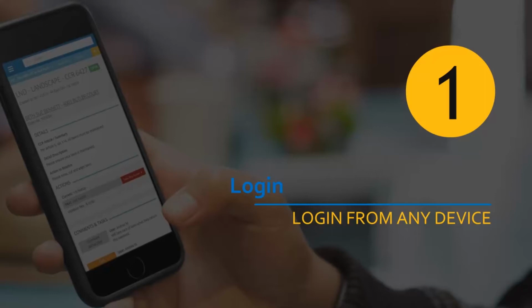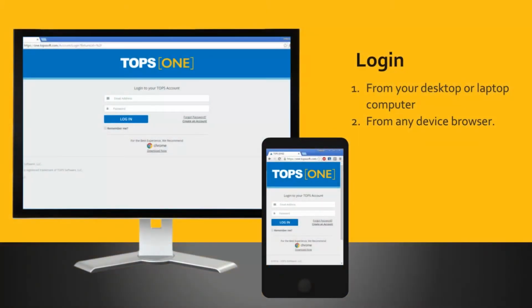Chapter 1, logging in from any device, showing the responsive layout of the software. Whether you are logging into the TOPS 1 software from a desktop, laptop, tablet, or smartphone, you can access the software on any one of these platforms. As you can see from the graphic, TOPS software does recommend Google Chrome for the best experience. Available on most platforms, it is the best way to experience our software.